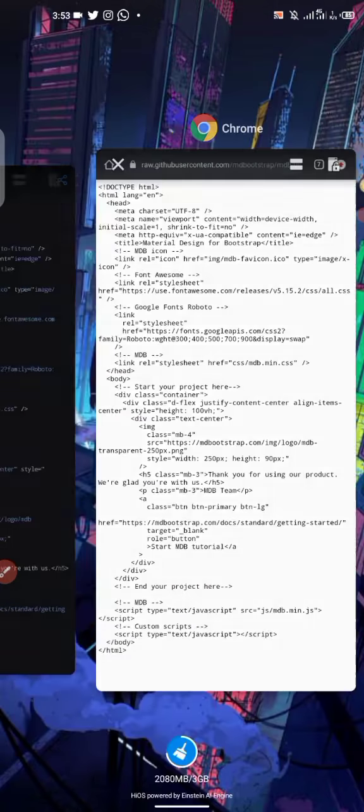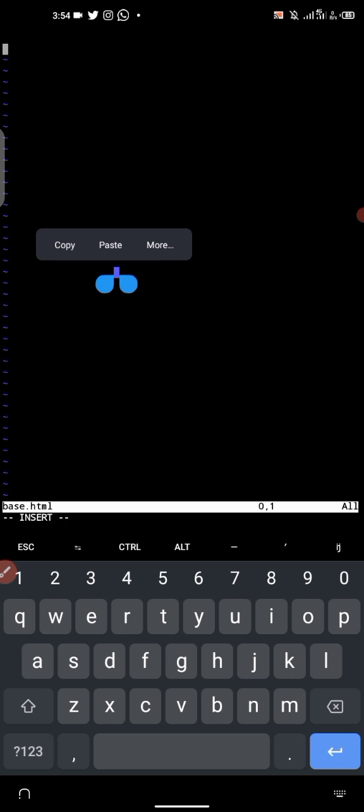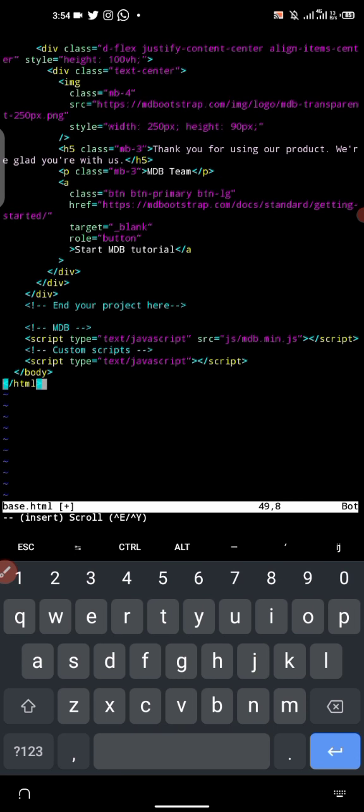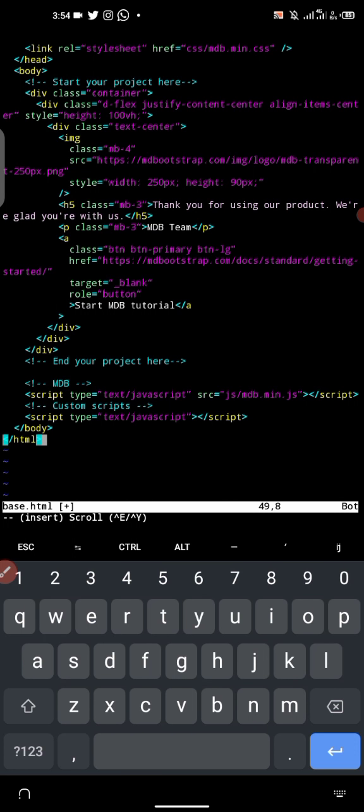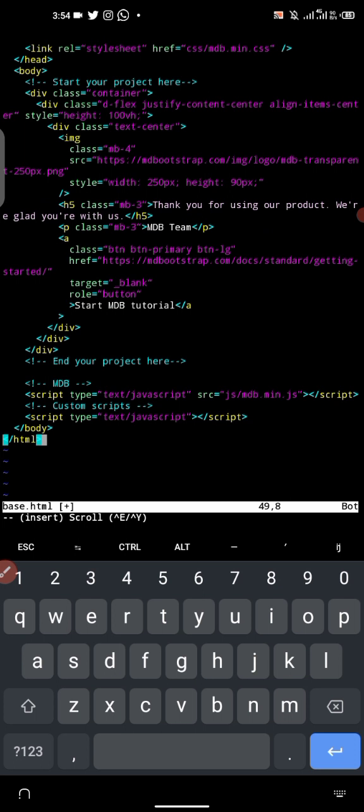Okay, good. So let's go back to Vim and let's try pasting. To insert, I'm just going to paste. Oh yeah, wow. So we pasted. Okay. So we've pasted this. Okay. So right in the body.